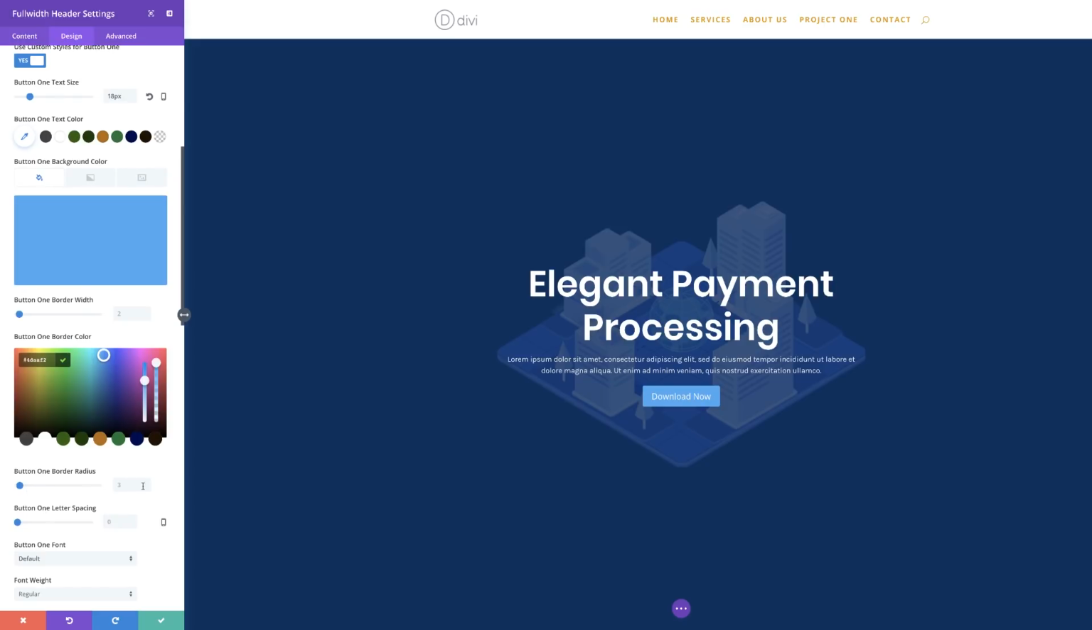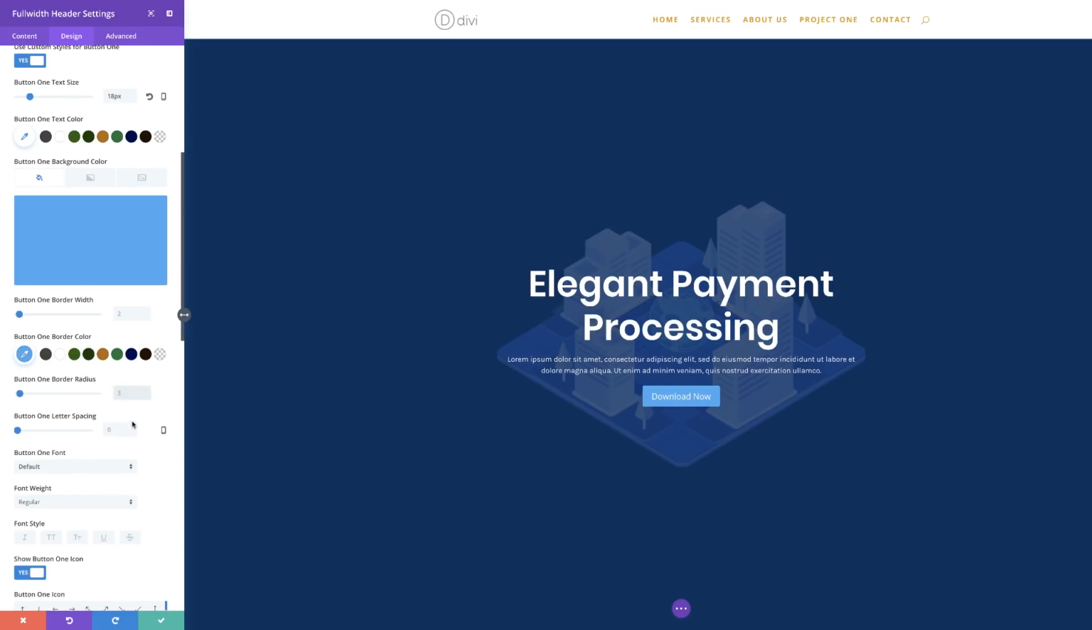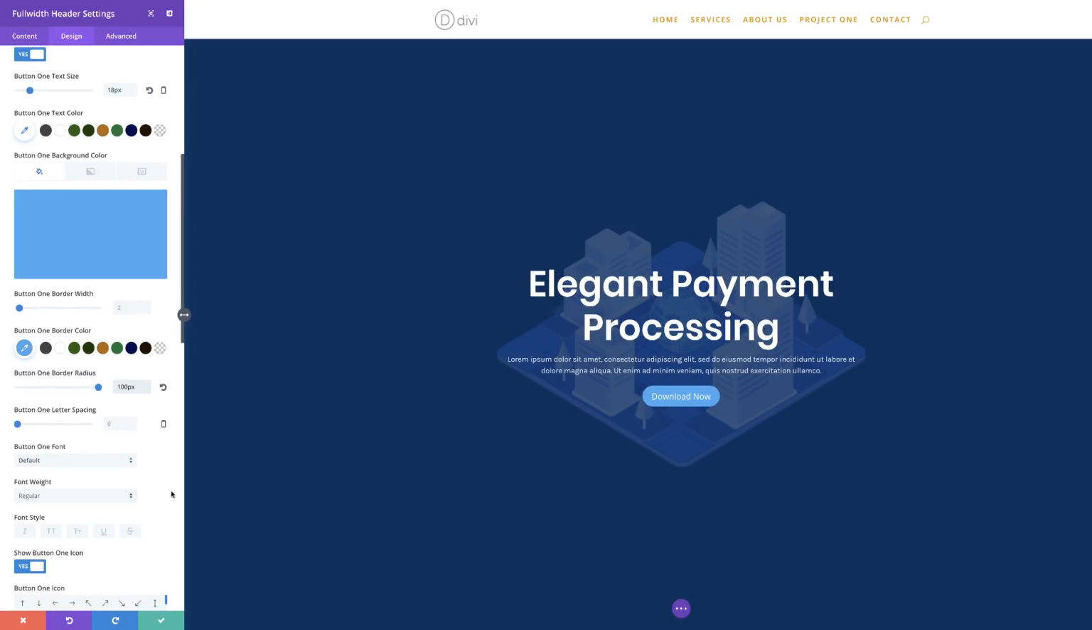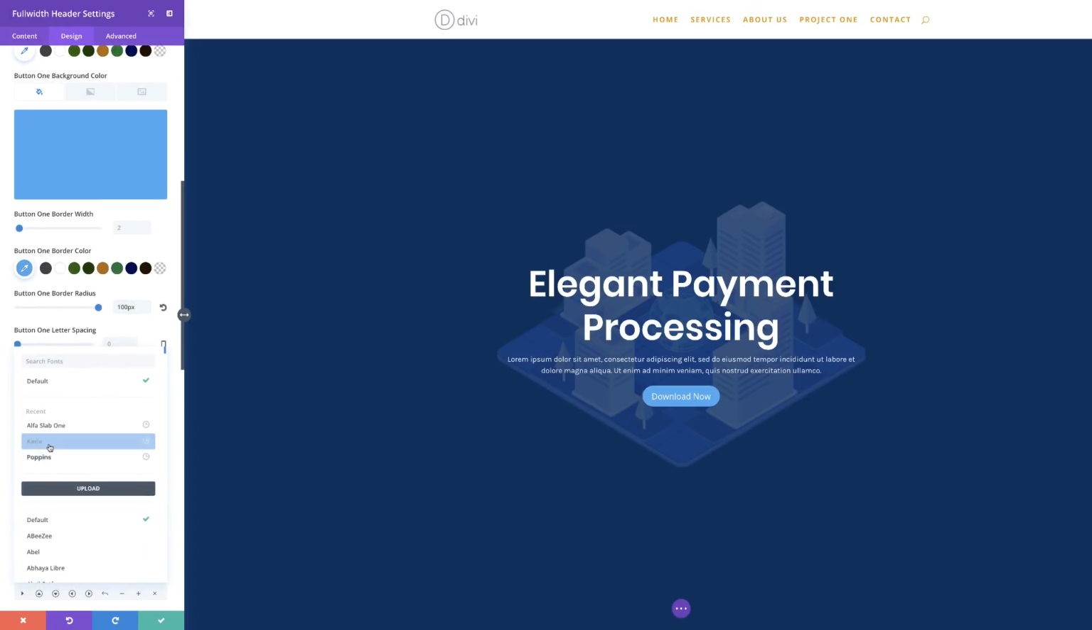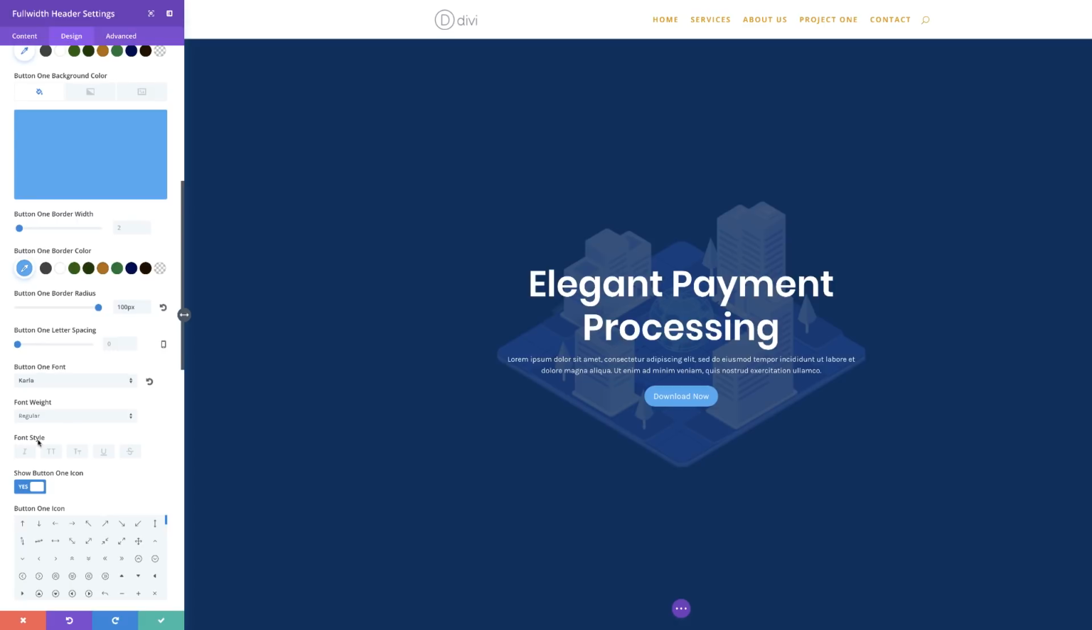Okay, so for the border radius, we're going to set this to 100 like that. So now you can see that the shape of our button has changed. It looks more like a pill. Now let's go and add our font. So right now it's set to default. We want this font to be color, and I'm going to select it here. And for the font weight, I'm going to set this to bold. So that's all we need to do right now for our header section. So I'm going to go ahead now and save.